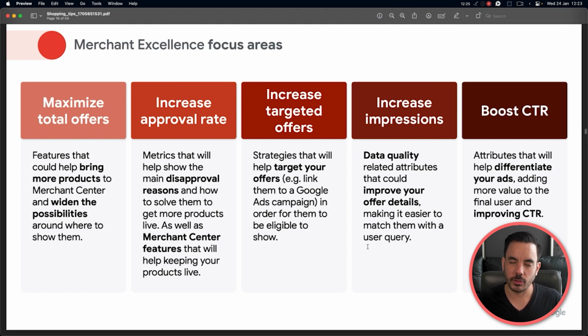Maximize total offers. What that means is don't have any products disapproved. An offer is basically a product. So if you've got 100 products in your feed, make sure that's 100 approved products. If 10 of the products are disapproved, then you're not maximizing your total offers. So yeah, increase your approval rate.